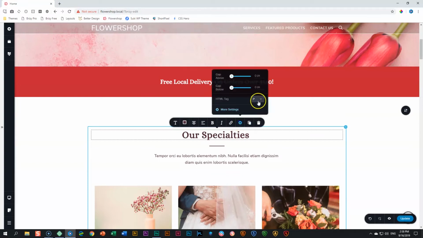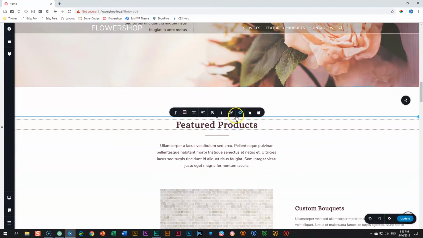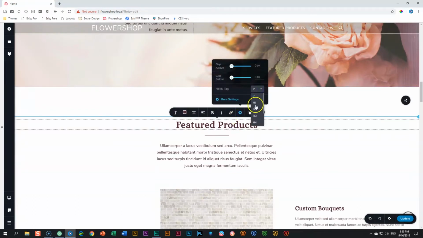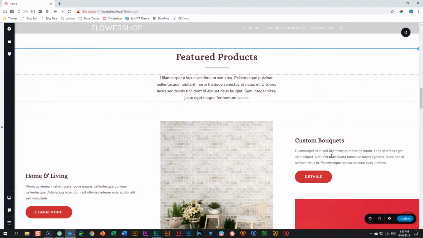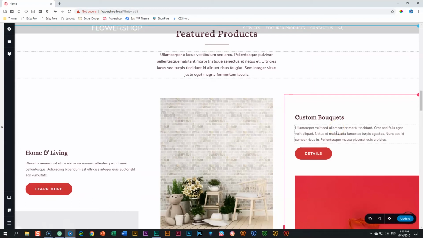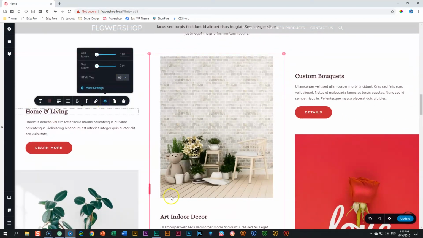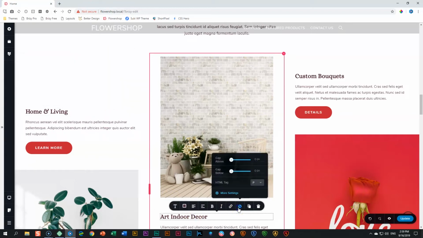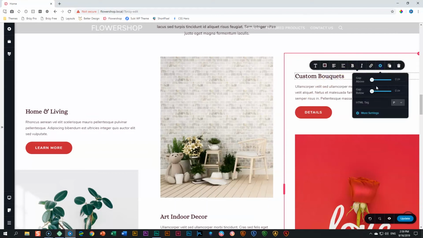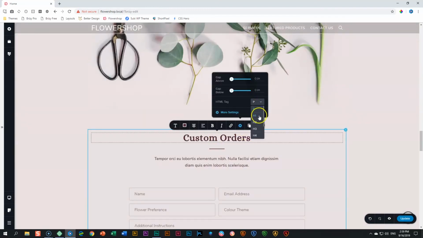Specialties, I click on this one and I'll call it H2. Not going to do that one. You have to be careful what you choose. Don't just choose everything, because these search engines like Google, they will tell you, too many H1s, we don't believe you anymore. This, for example, let's call this an H3, and then art and indoor, also H3, custom bouquets, not boutiques, bouquets, H3, and then over here, custom orders, I will make this H2 as well.